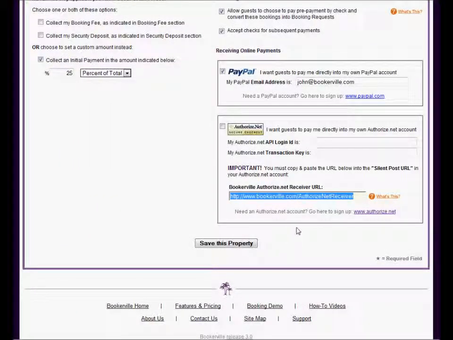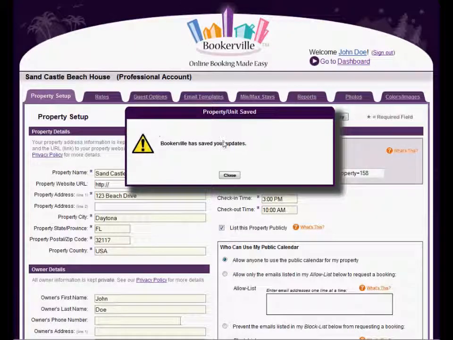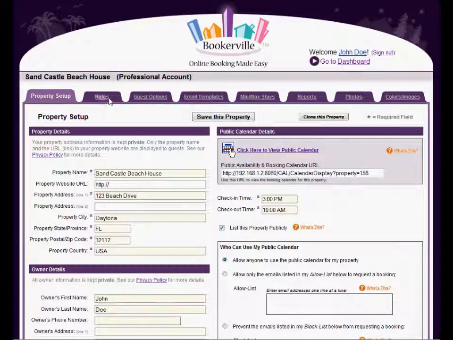After you've made your changes, click the Save This Property button. Next, we will start exploring the other tabs at the top of the property setup page in other videos, so please watch them so you can learn about Bookerville's powerful features.